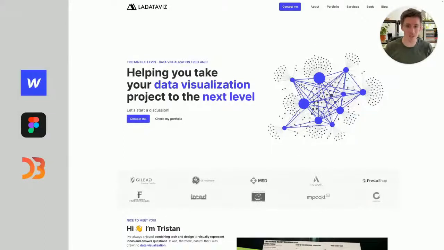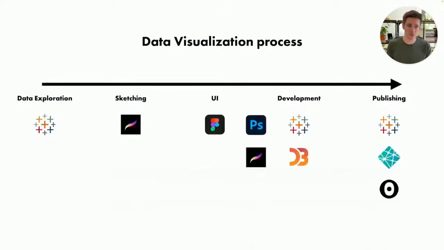For example, recently I always thought that I was not able to do anything on the web. I was not a web developer, but I learned to use Webflow, and in combination with Figma and D3, I was able to build my personal freelance website. And who knows, in my data visualization process, now I am getting new ideas of how to use Webflow, maybe for the development part or the publishing part.